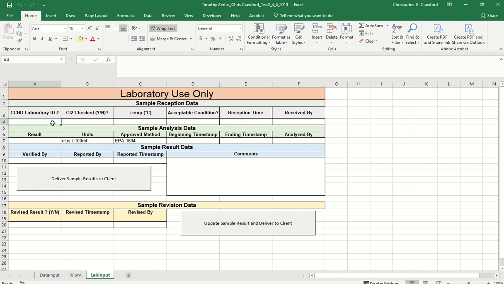I'm going to go ahead and enter lab ID 1245, whatever. Chlorine check, yes. We'll enter a temperature of 4.6 degrees Celsius, acceptable condition, yes. We'll throw in a reception time, who received it. We'll give it a beginning timestamp, who analyzed it. It's verified by somebody else, reported by somebody else. End it, report it, give it a result. And then we're just going to put test in the comments.